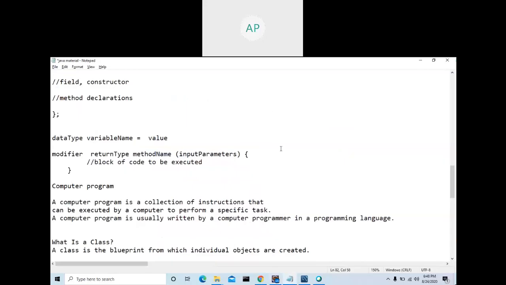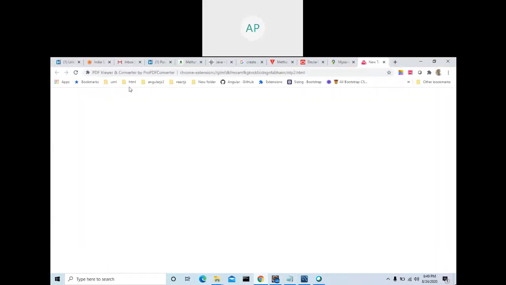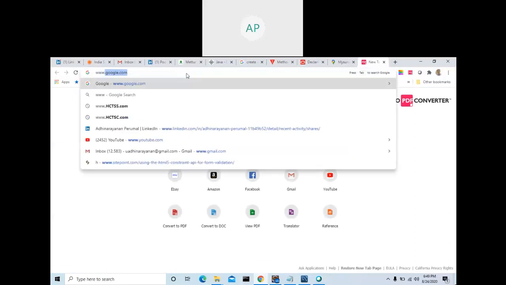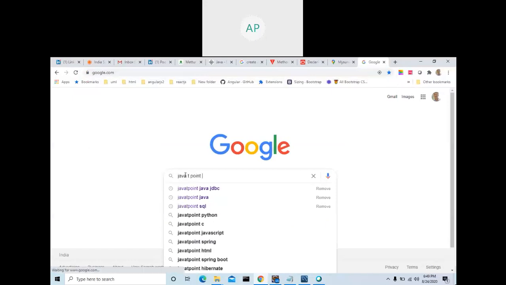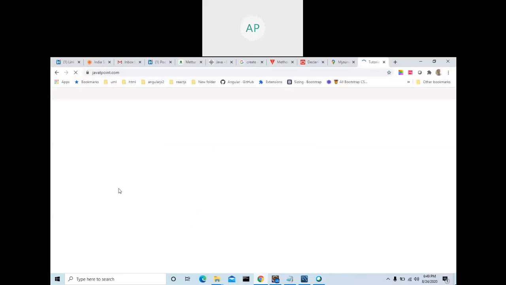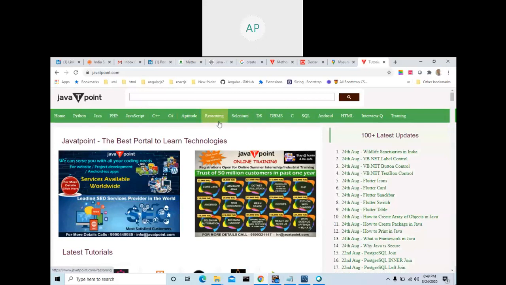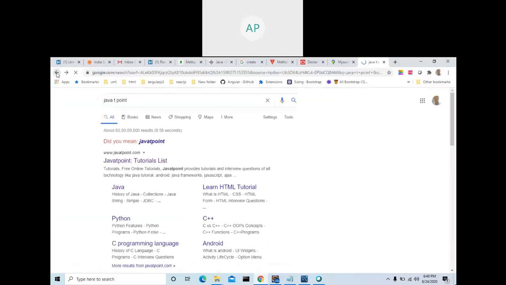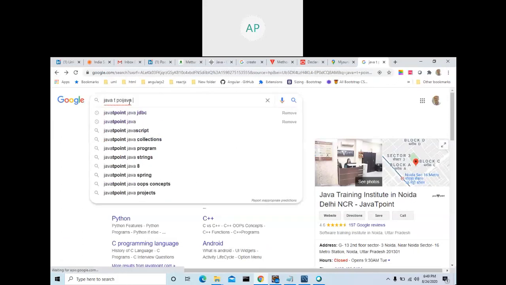Go to JavaTpoint. You can use JavaTpoint or any other site to read what a variable is. Go to Google, search for JavaTpoint, and go there. Go to the Java language section.